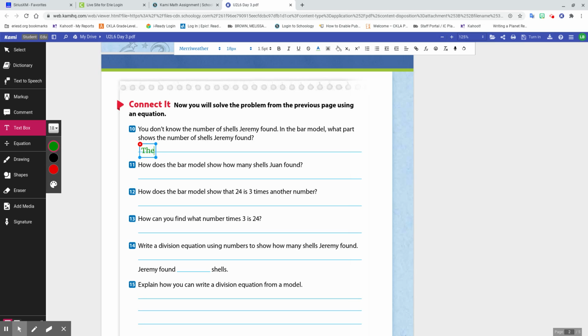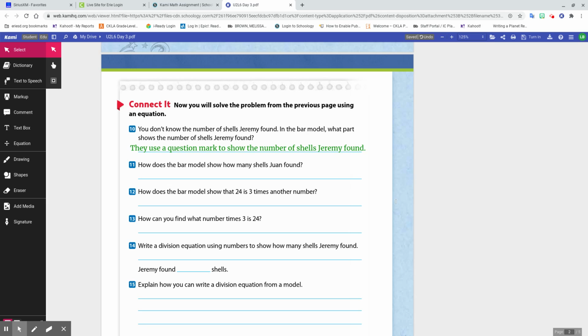You can say they use a question mark to show the number of shells Jeremy found. And then maybe I decide, you know what, I don't think that's up high enough. You can see when I get the cross here, if I click with my left finger once again and move with my right, I can move my answer up a little bit, and I can move it over if I want to also. And then I've got my answer there.